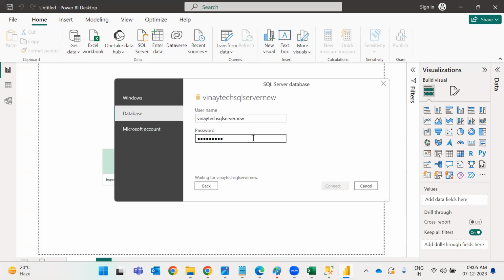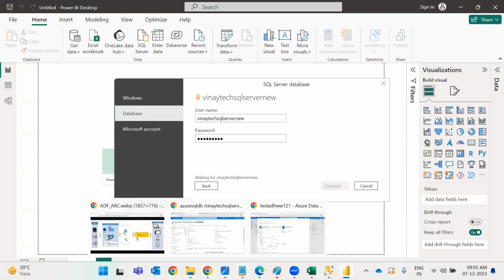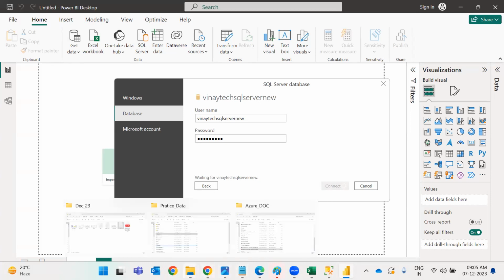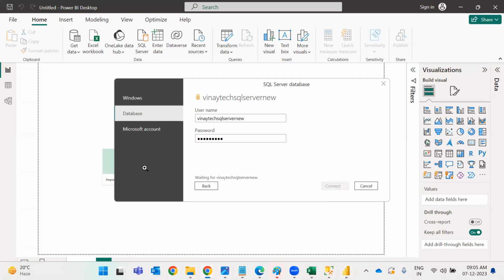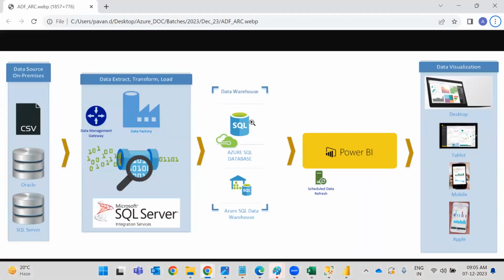So what will happen? It goes and connects to this server, that Azure SQL server which we created in the Azure portal. What we are doing, we have just implemented till this stage. Data is processing every day. We are going to schedule it. This is not manual work, okay? Every day we're going to schedule it.